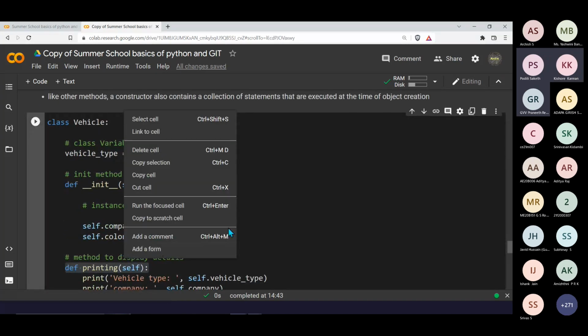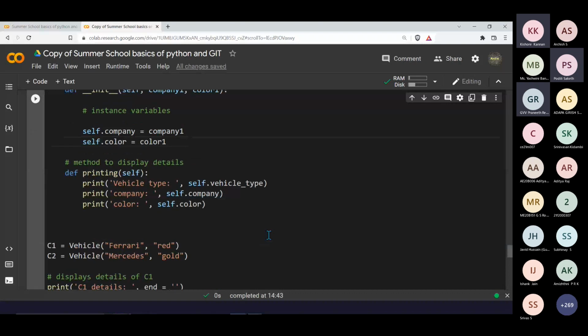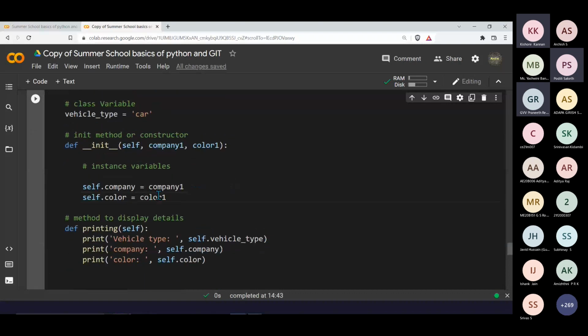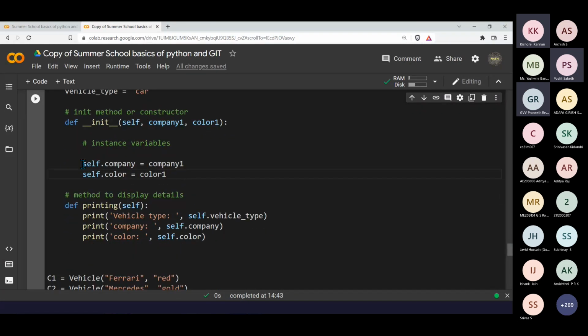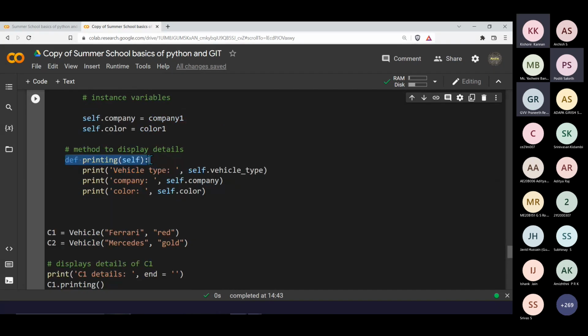So this is another example. We set the company one value to the attribute company, and the color one value to the attribute color. And here we have one more method, printing. I named it some random name; you can give any name here.